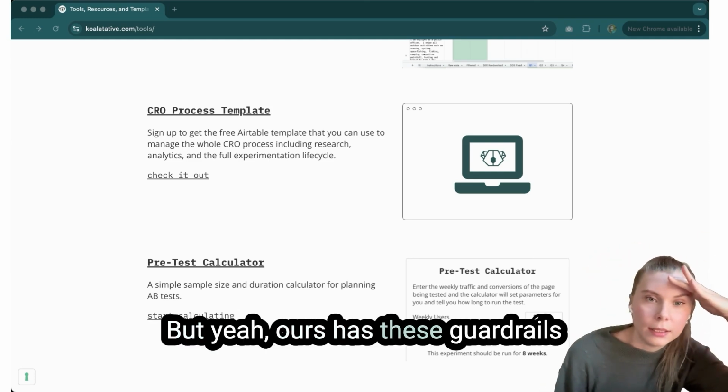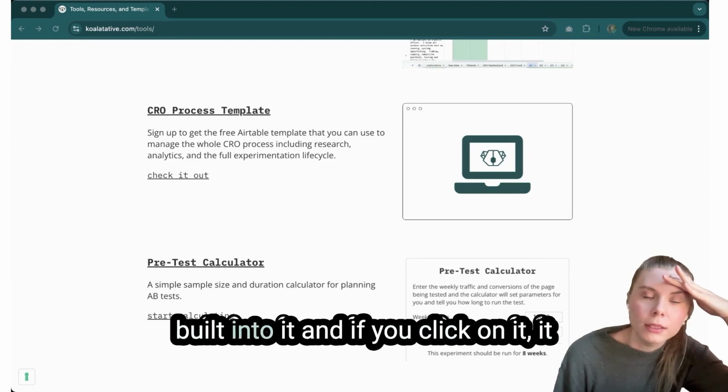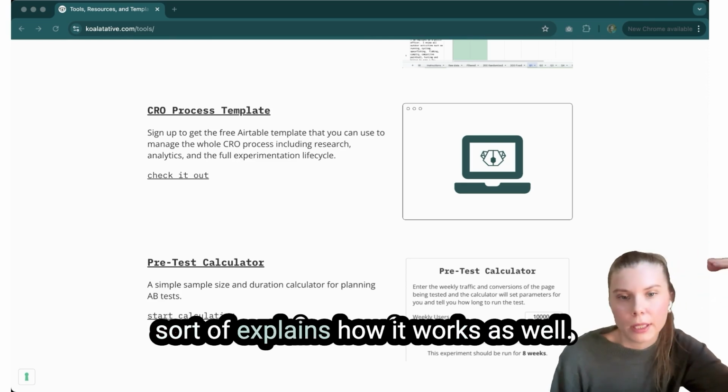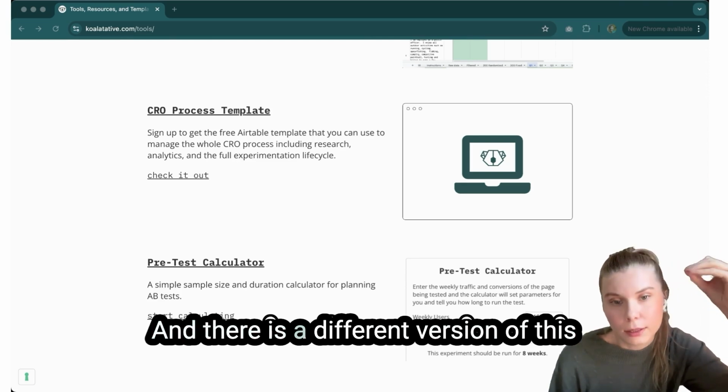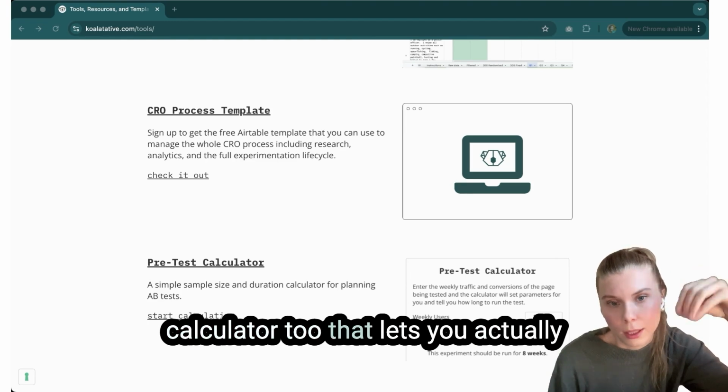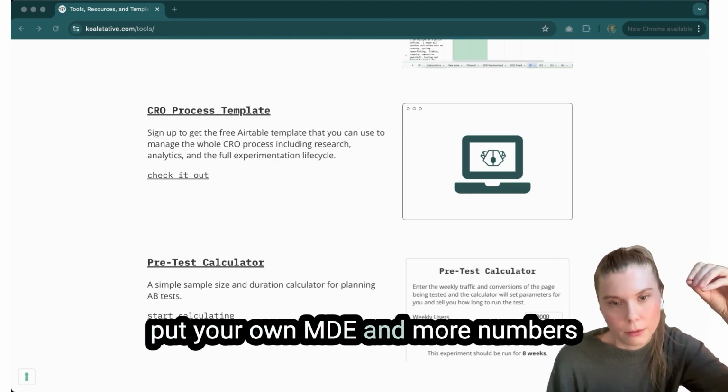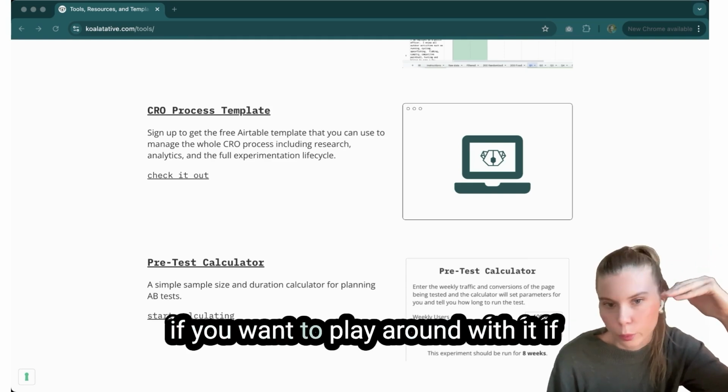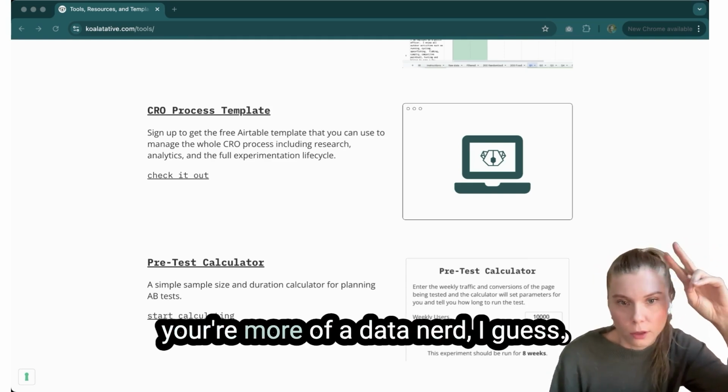But yeah, ours has these guardrails built into it, and if you click on it, it explains how it works as well. And there is a different version of this calculator too that lets you actually put your own MDE and more numbers if you want to play around with it and you're more of a data nerd, I guess.